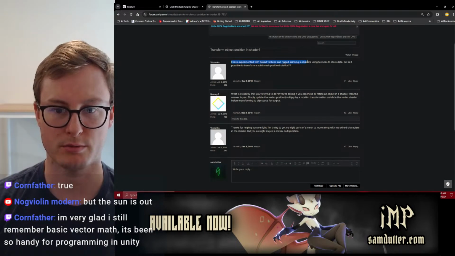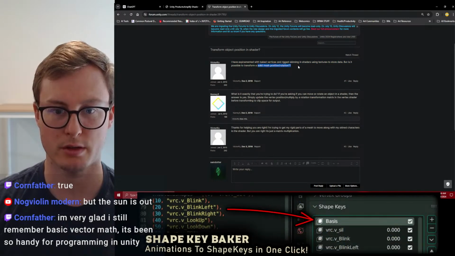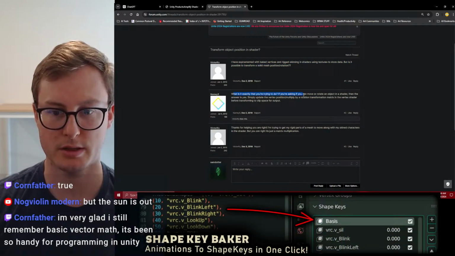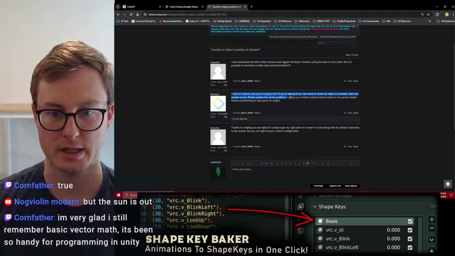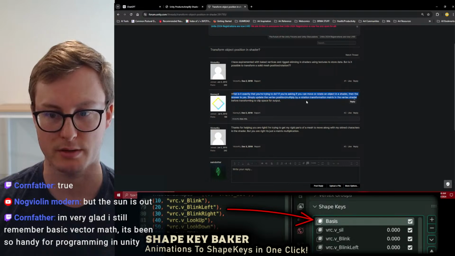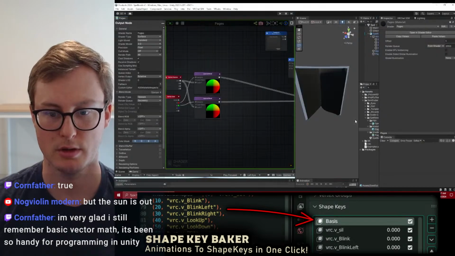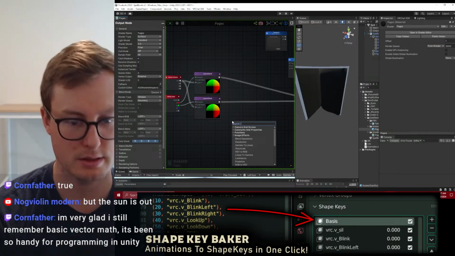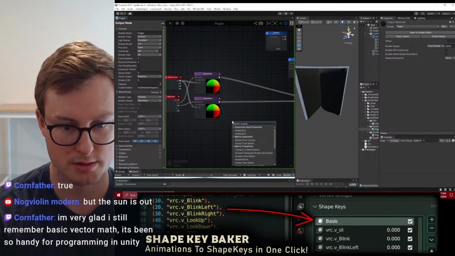Experiment with baked vertices and rigid skinning and shaders using textures to store data. But is it possible to transform a solid mesh position? What exactly are you trying to do? If you're asking if you can move or rotate an object in a shader, then the answer is yes. Simply update the vertex position, multiply by a rotation transformation matrix in the vertex shader, or transforming to clip space for output. So I was kind of heading the right direction. It is something to do with the matrix.